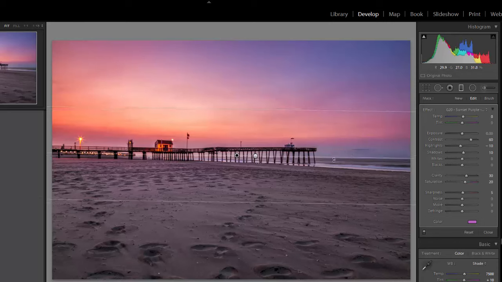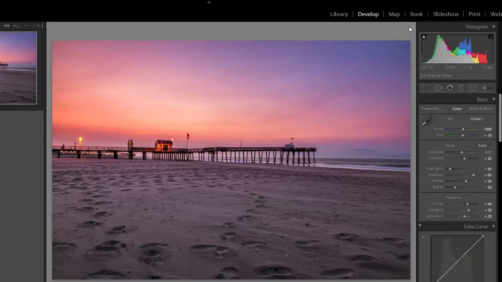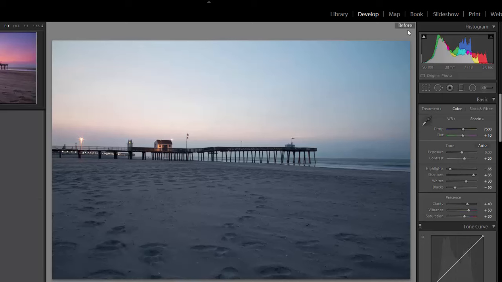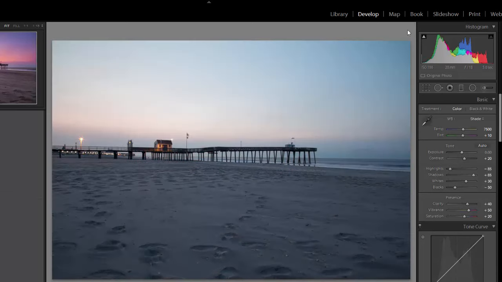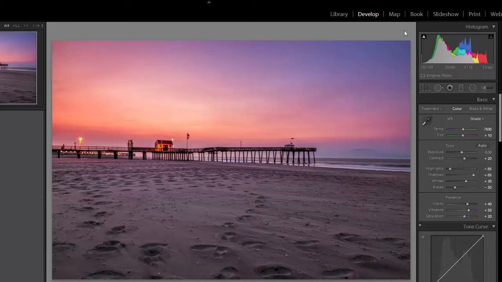And after I darken the sky, I think that the purple effect looks a little strong, so I'm going to go over here and reduce the contrast a little bit. It's set to 60. I'm going to drop it down to 40. I think that gives me the look that I want. So that completes the work on the photo. Here you can see the after version, and here's the before. So we went from this to this in just a few minutes pretty easily.